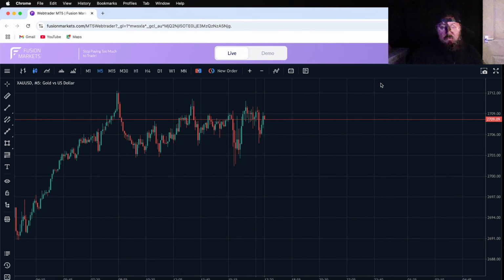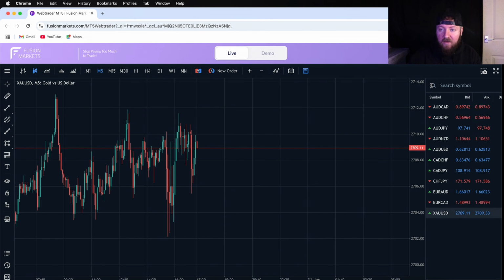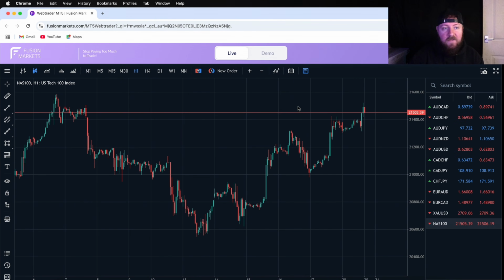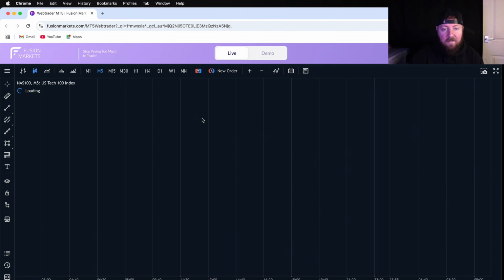So this is the MetaTrader 5 web platform, and it's my Fusion Markets account. Let me just quickly go to NAS100. So we add NAS to the watch list, and boom, we're on NAS100 now. This is the 1 hour time frame. We don't want to be there. Let's go to the 5-minute time frame.